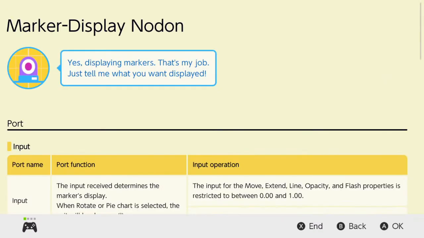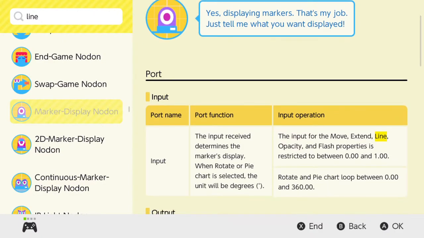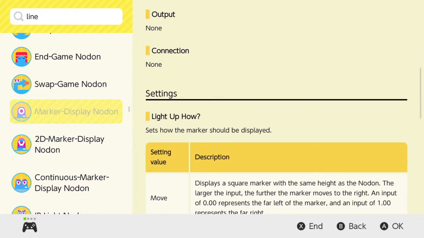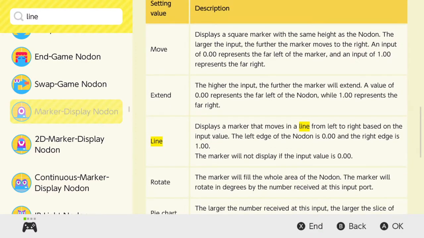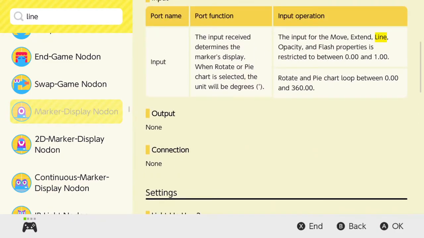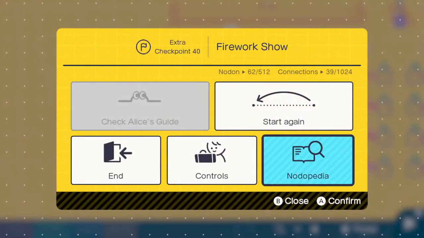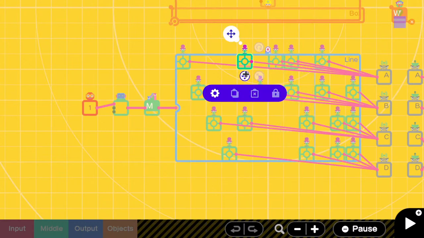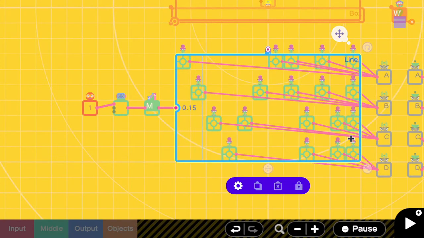Marker display. The input determines the marker's display. It might be degrees. That's how the marker should be displayed. Displays a marker that moves in a line from left to right based on the input value. The left edge is 0, the right edge is 1. Okay. I can move that one. That looks like the solution.